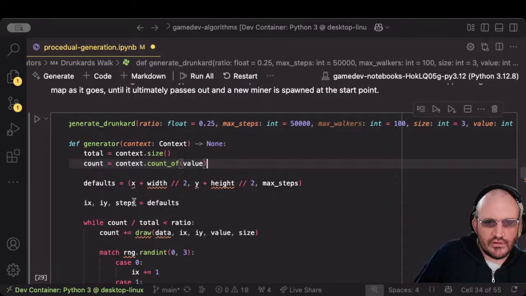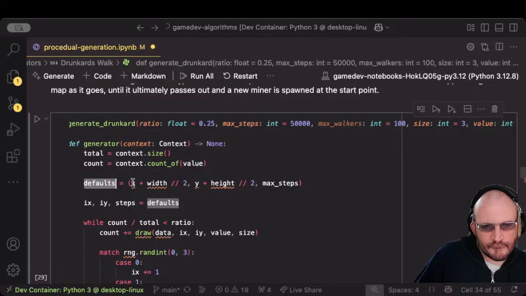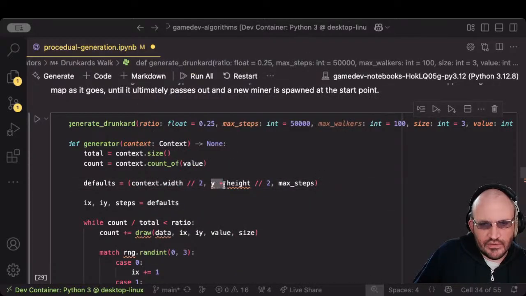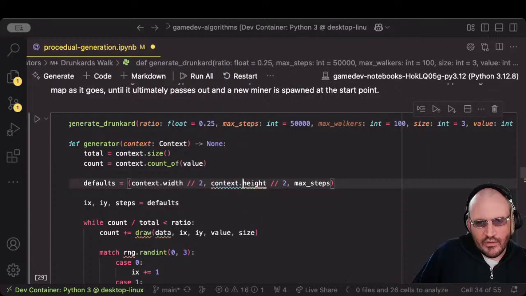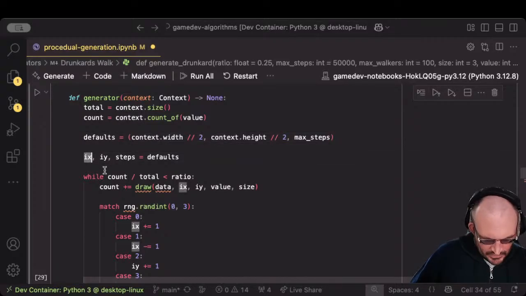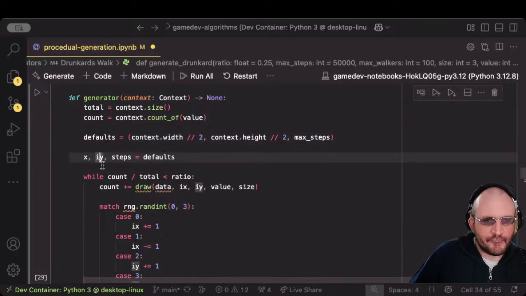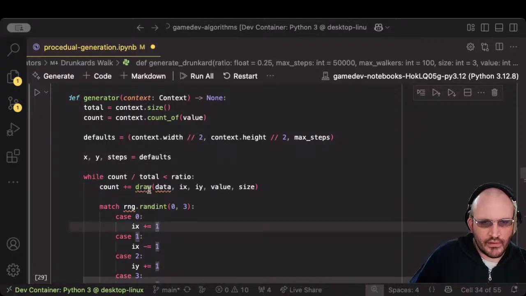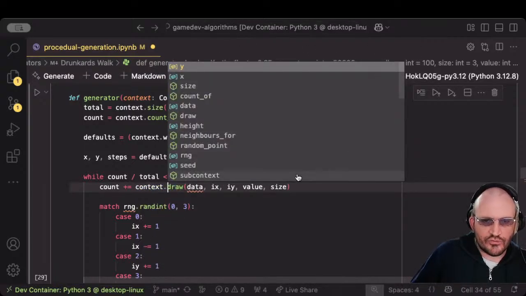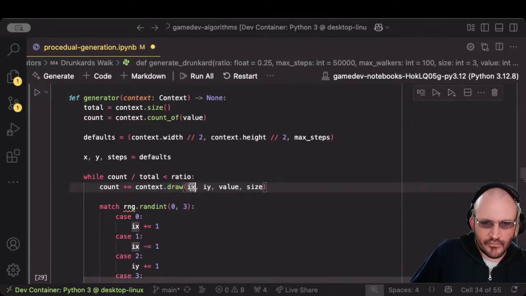Okay, yeah, this was the default values for the walker. So these will be just the width and the height divided by 2. And we'll go X and Y. We'll go context.draw X and Y, we'll draw the value at the size.